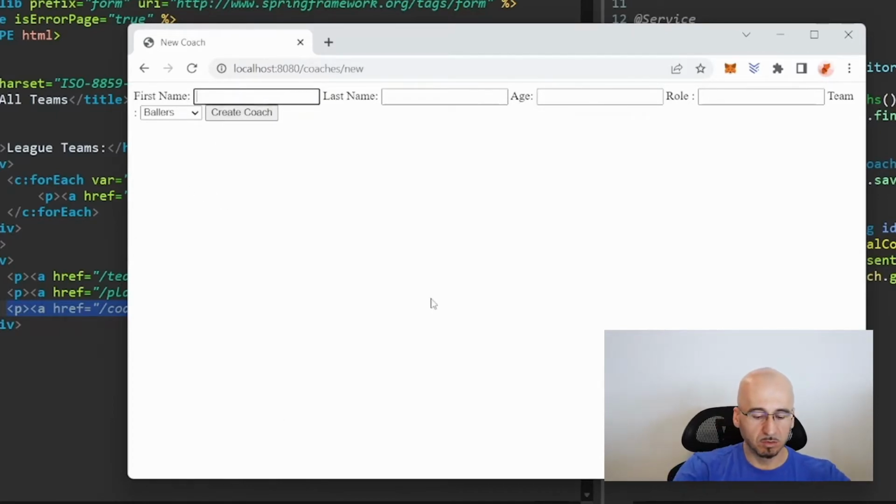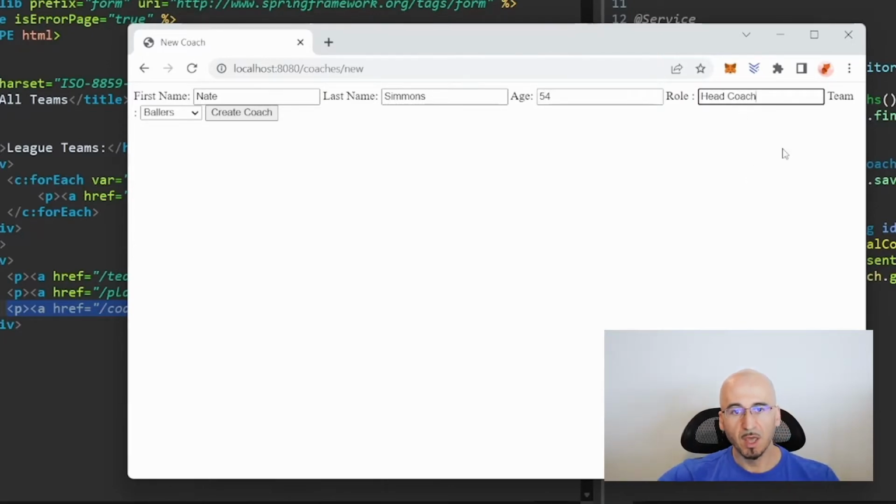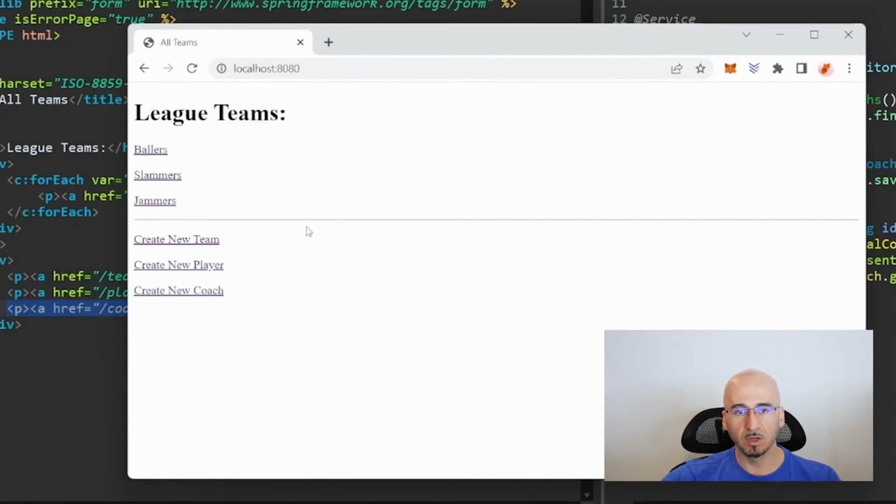And here we can do something like Nate Simmons, and let's give him an age of 54. The role can be head coach. And for the team, we are going to select ballers. Remember, we have the different teams that we've created, and they're selected through this drop-down menu. So we'll use ballers and create coach.